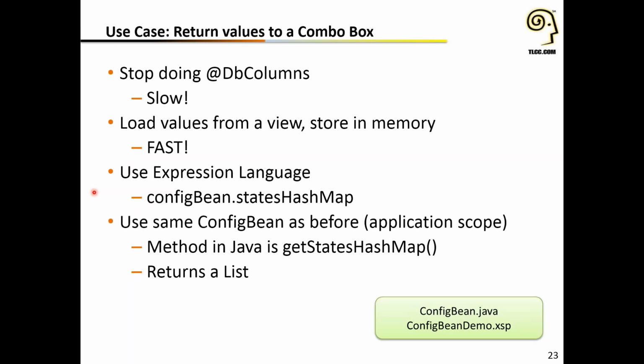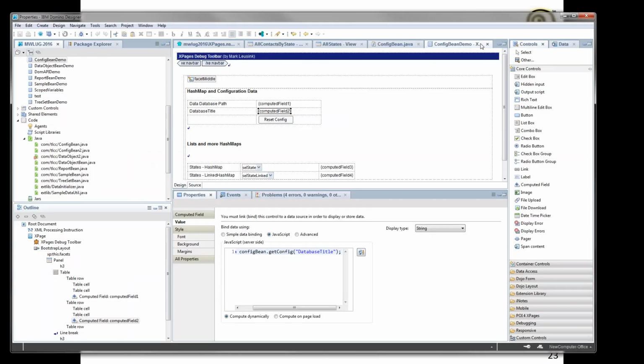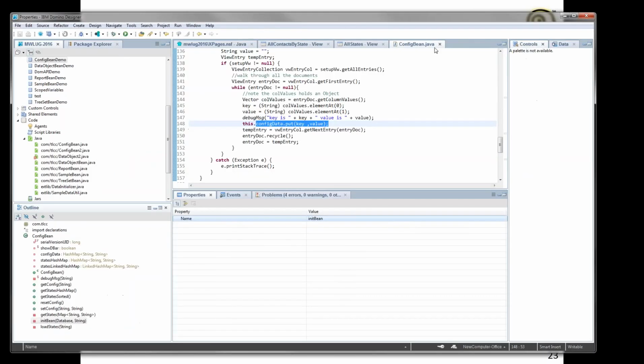So let's look first. Let me pull up Notes. Let me close some windows here. Okay, we'll keep that one open.